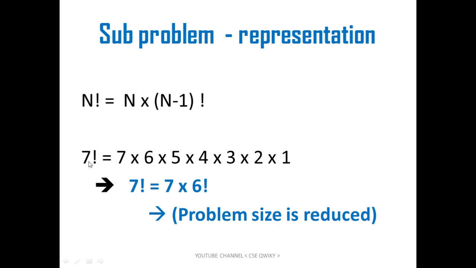For example, if you are asked to find 7 factorial, it is nothing but 7 cross 6 factorial. 6 factorial is nothing but the multiplication of 1 to 6. So this is 7 cross this whole thing, which is 6 factorial. So if you are asked to find 7 factorial, we now represent this problem in terms of n minus 1 factorial, that is 6 factorial. So we just have to find 6 factorial now. For finding 6 factorial, it is nothing but 6 cross 5 factorial. So the subproblem recurses.